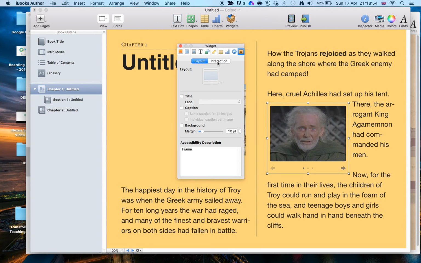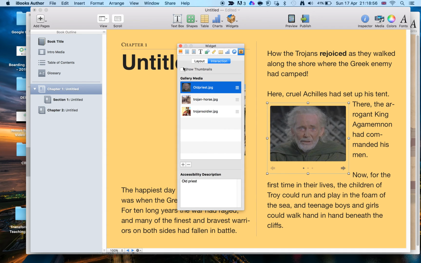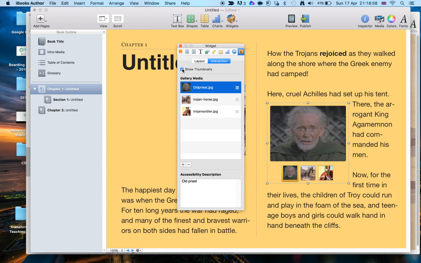And we can also, in interaction, decide if we have thumbnail versions of the images rather than arrows, which I think is a really nice way to present it. So I'm going to go with the thumbnails. And that's the first widget, which is called the image gallery.